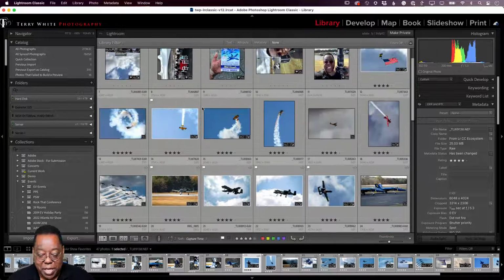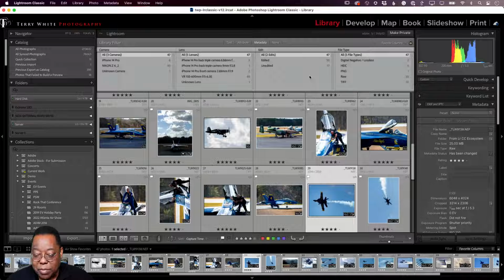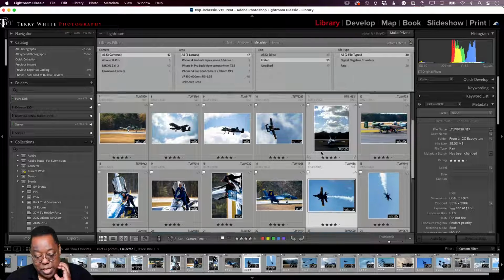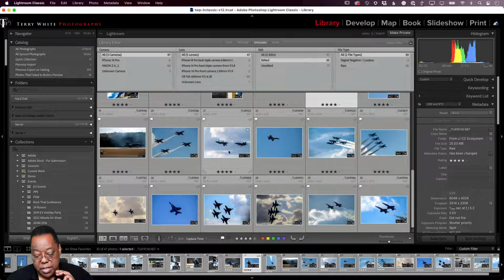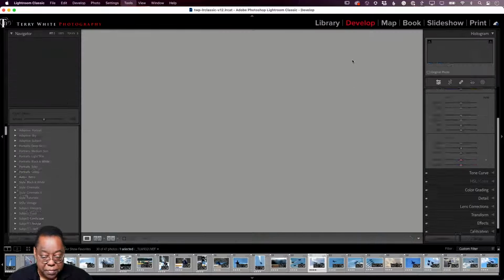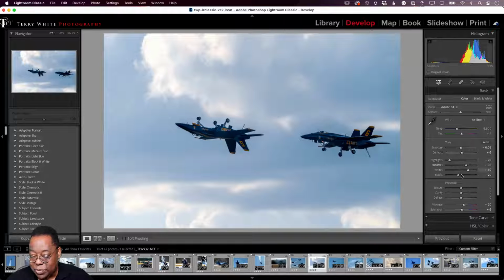Okay, anyway, what I was coming back here for is I wanted to filter on a specific thing. So let's go ahead and turn on our metadata, and I want to filter on the ones that were edited. There we go. So now let's find one that I like an edit of. Let's say this one. And let's go back to the develop module. And now we can see the edits that were done to this. We can see the sliders and everything that was done.